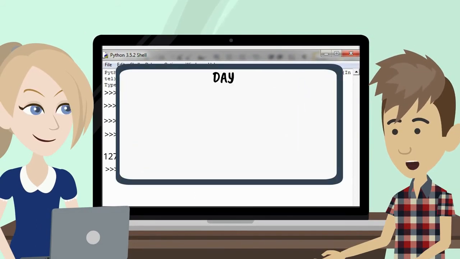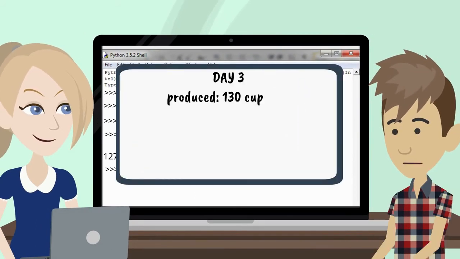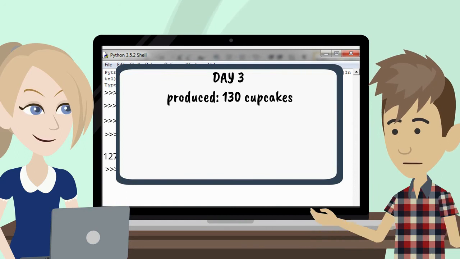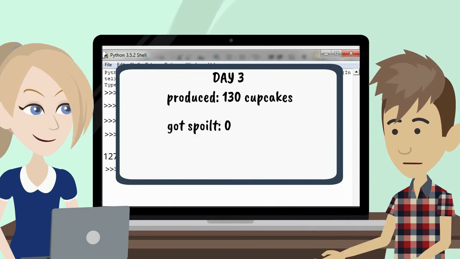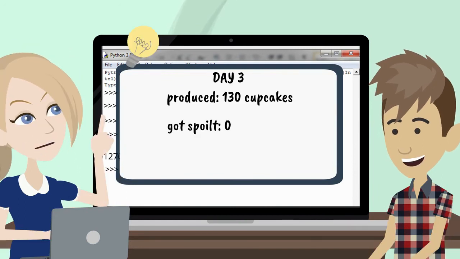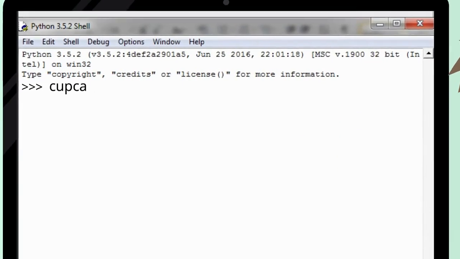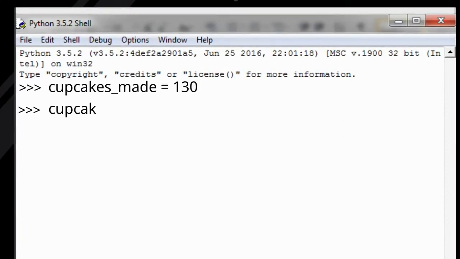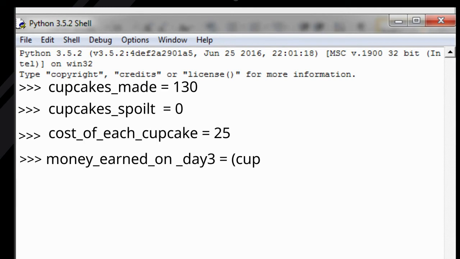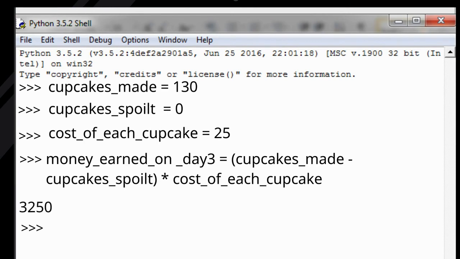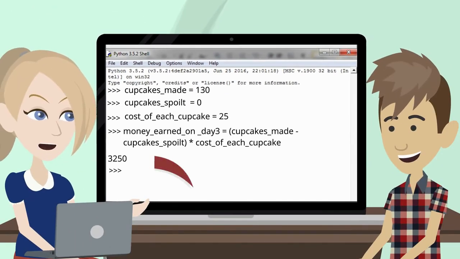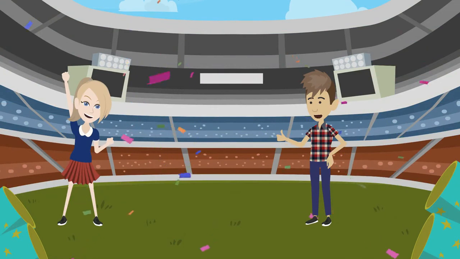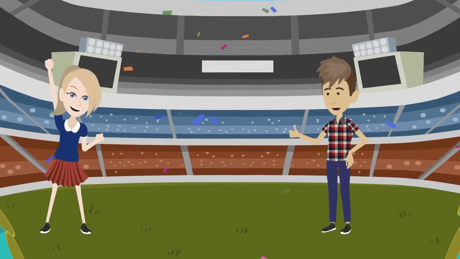The same way, on day 3, 130 cupcakes were made, and say no cupcakes were spoiled. I know, let me type it out. I simply copy the last 3 lines, paste them, and change some values, like this. If we press Enter, I got the answer 3,250. Good job! So you see how helpful variables are?